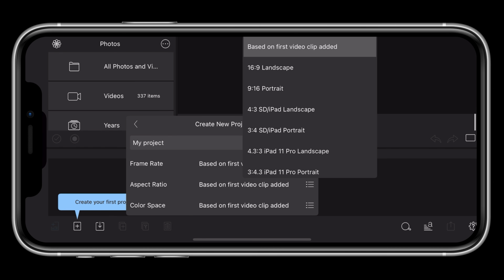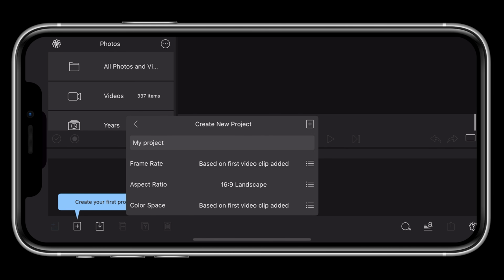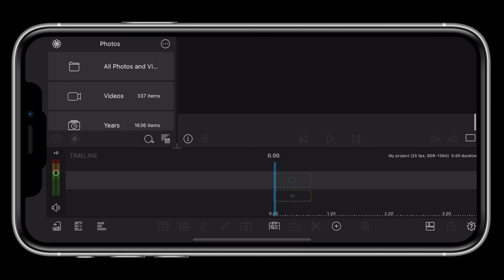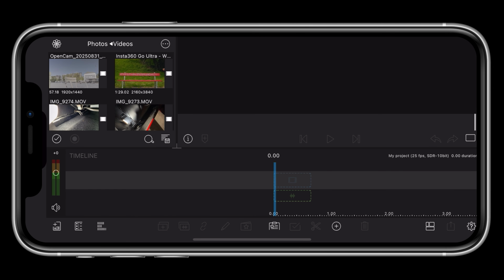So I'm going to select the 16:9, and we're not going to worry about frame rate and color space as it will set the settings based on the first video clip added. So I'm going to select the plus icon. We're now going to add a video clip that I shot using the OpenCam app that saved it to my Photos app. So I'm going to select the videos, and we already have it up here.